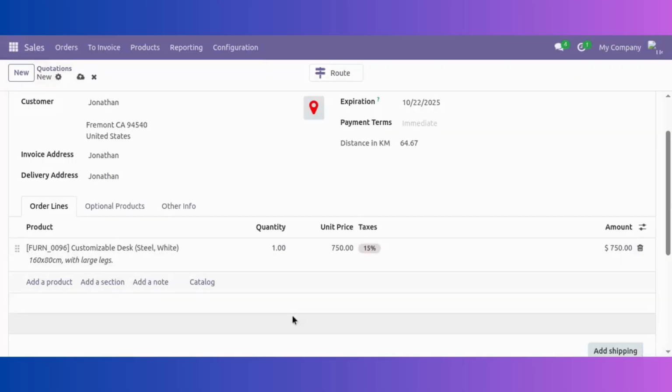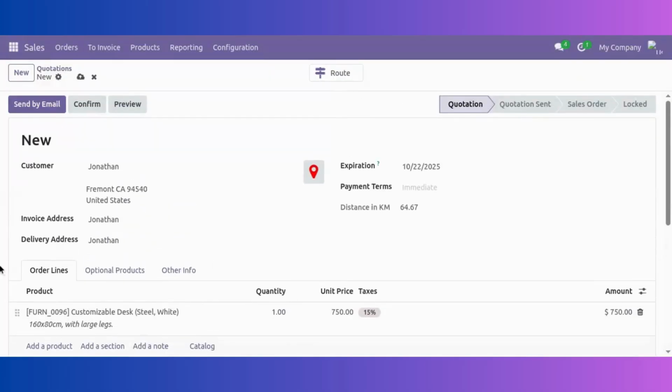Now I have added one product for him. And once the customer is added, the distance in kilometers has been automatically calculated by the system, and this distance is between the store, which is the warehouse, and the customer location. So 64 kilometers is between the warehouse and the customer. Now I'm just saving this, and we can confirm this order.